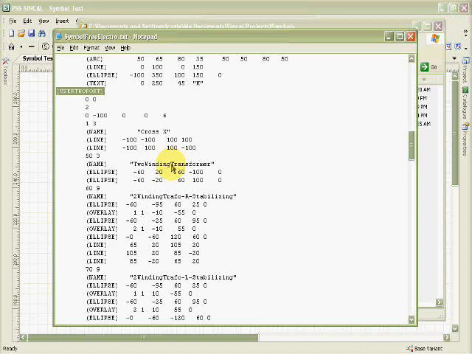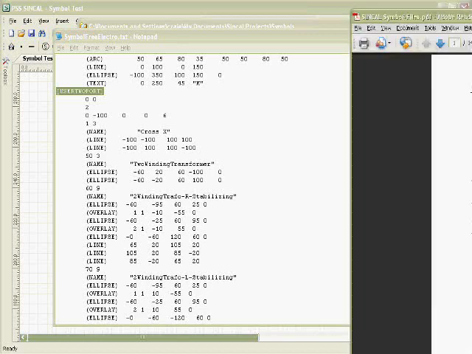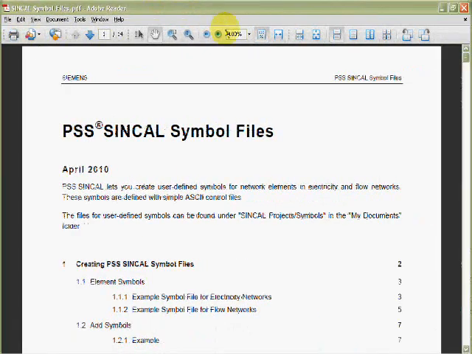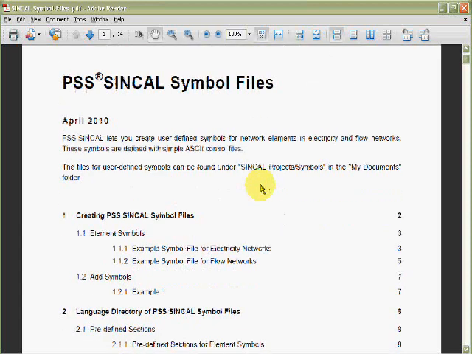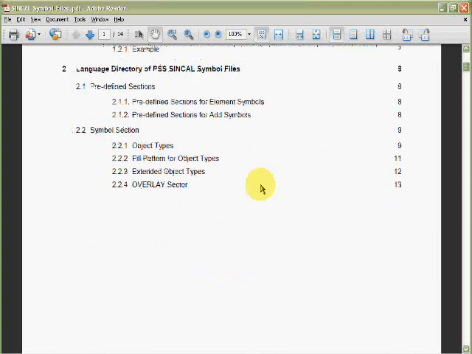Now there is some reasonable documentation which you can find on the Sincal installation disk. It's a file called Sincal symbol files, so I'll just put that up there where you can see it. It basically shows you the syntax for creating symbol files in Sincal.